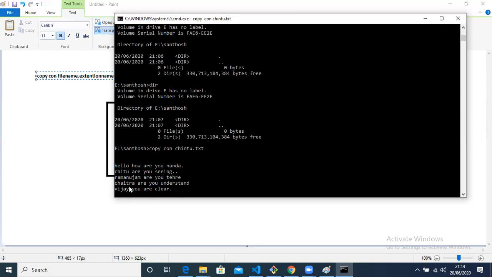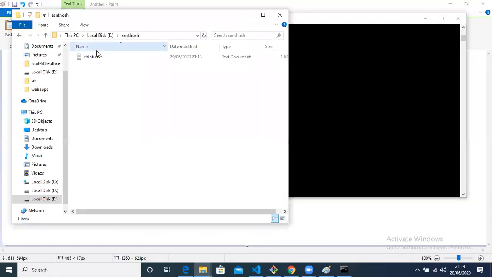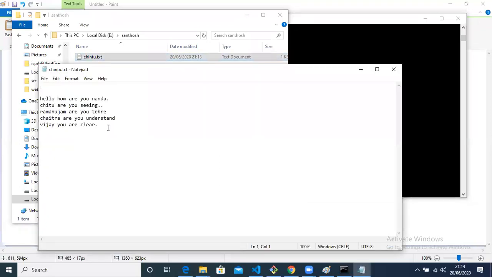After typing, you need to press Control Z. What is that? Control Z is for saving. You have saved the file now. The moment you press Control Z, go to the folder and see that chinto.txt is available. Open that, and you see that the text is there.